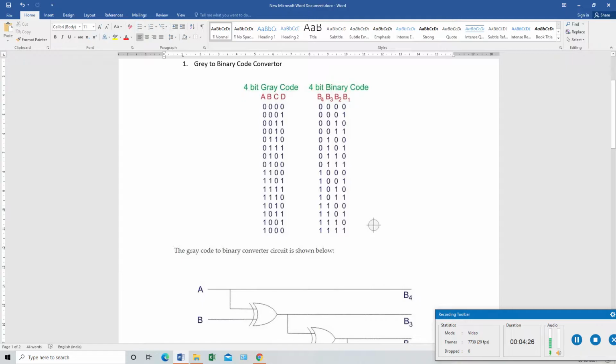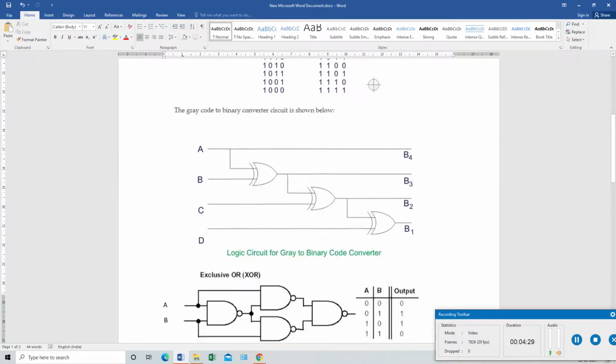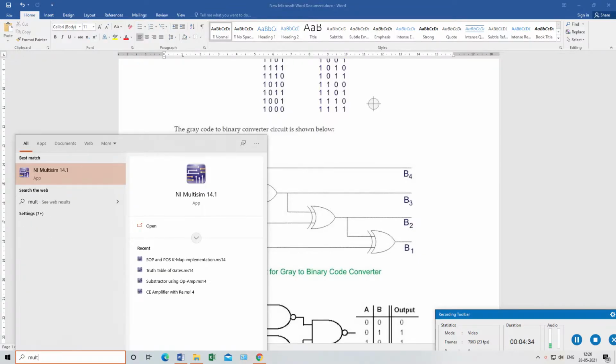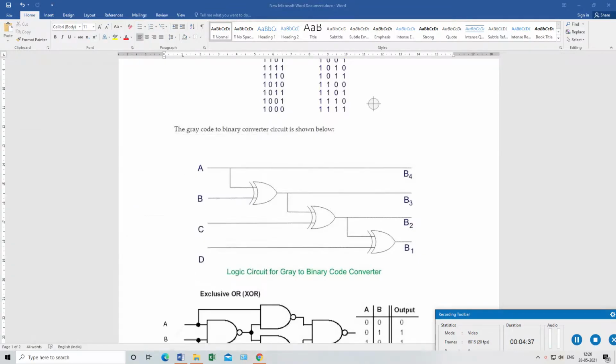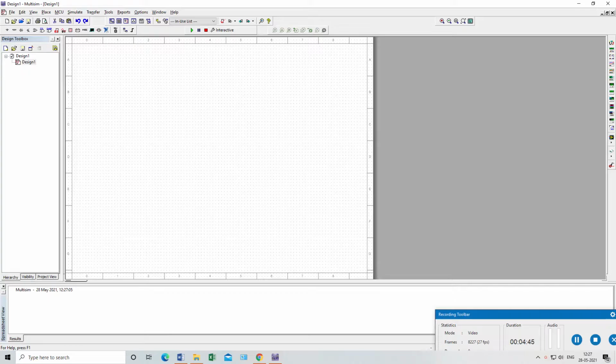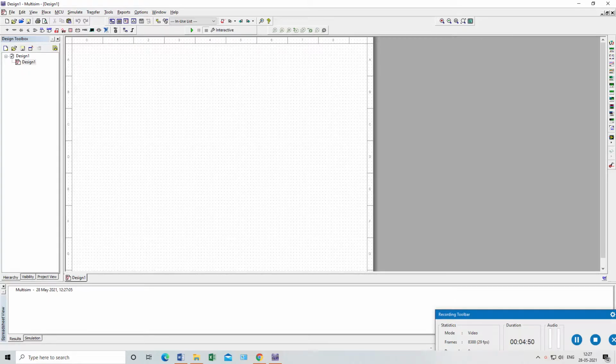So what we will do now is implement this circuit in Multisim. Now we'll open Multisim. Okay, so my Multisim is opened. I have to design a circuit, and I have already explained it.